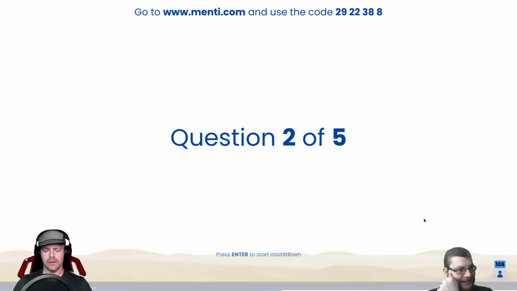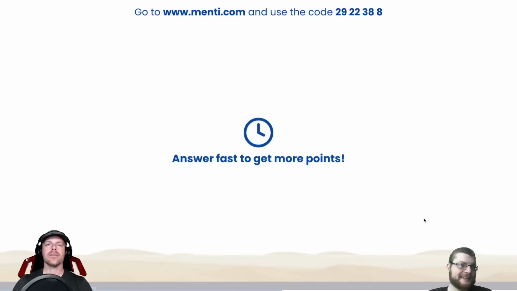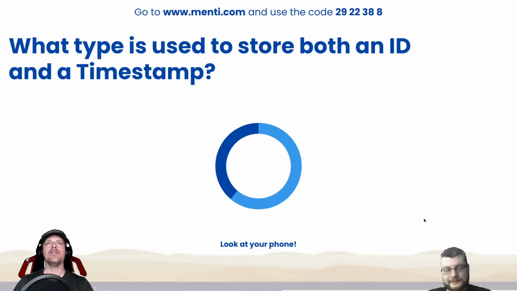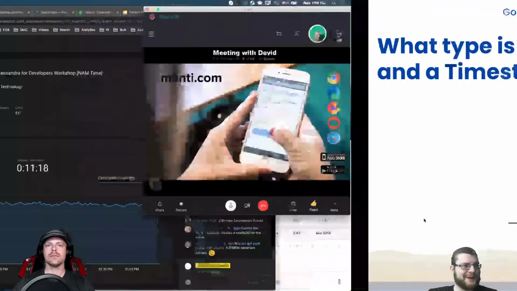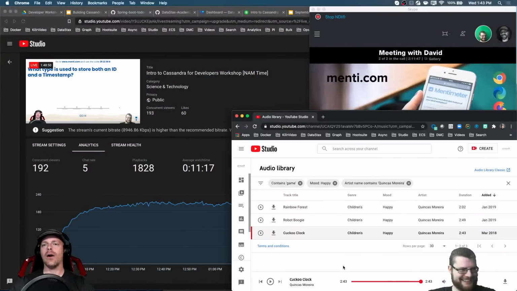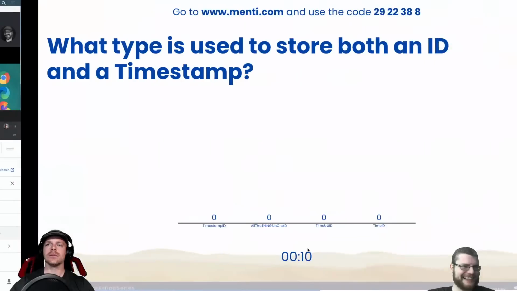Question 2 of 5. And here we go. What type is used to store both an ID and a timestamp? A timestamp ID, all the things in one ID, time UUID, or time ID? Well, we just gave this one away by our discussion earlier. Well, I hope so, right? That was kind of the point.